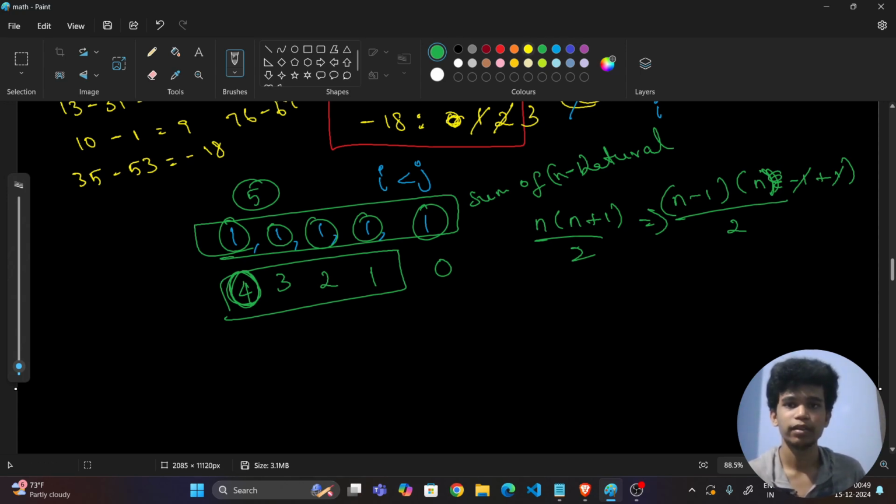If I have 4, then here it will be 3, then here it will be 4, and this 2 cancels and we get 2. Now 2 into 3 is equal to 6. If I have 3, then I will get 3 only.